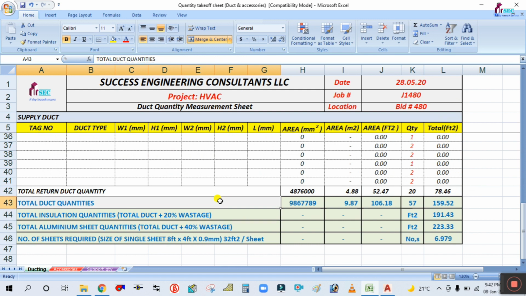And the total insulation quantity. There will be insulation also. So total duct quantity plus 20% wastage. The total duct quantity is 159, so I added 20% here, so 191. And the aluminum sheet quantity is total duct size plus 40% wastage, because for the outside duct we have to install aluminum sheet as cladding sheet. That's why we have to consider how to estimate the cladding sheet. So cladding sheet quantity will be the total duct quantity plus 40% wastage, because of cutting and all those things.